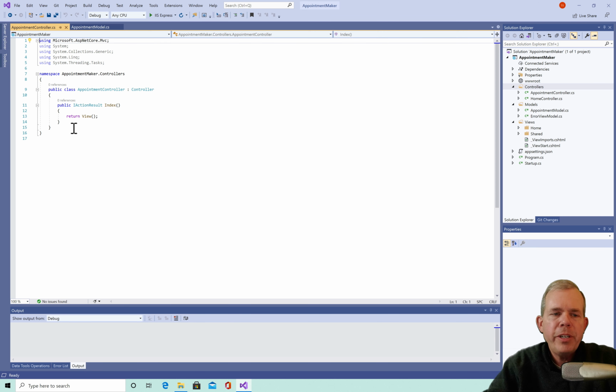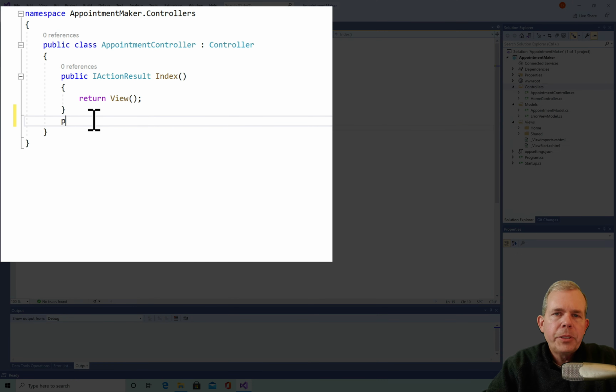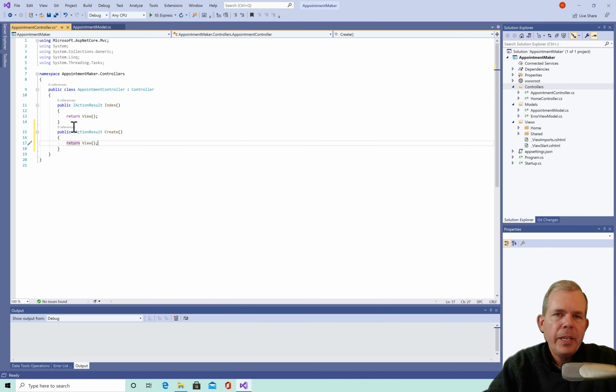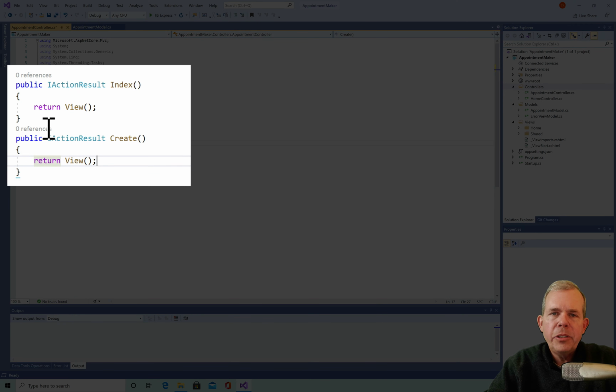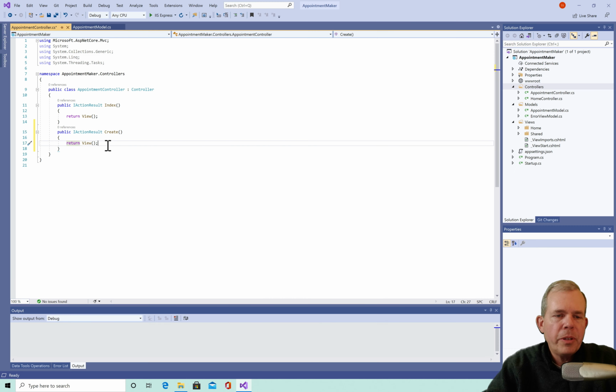But right now I want to create a method that will actually create a new appointment. So the method I'm going to create is called create. So public IActionResult create. And then we're going to return a view. So these are the two actions that we can do now in our controller. We can show a list, which will be index later. And then right now we're going to create the view for the create option. So let's do the creation part.